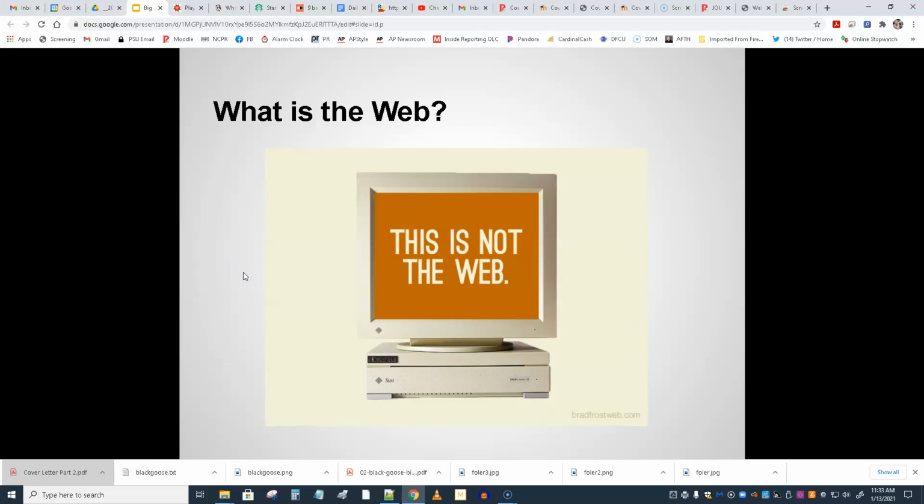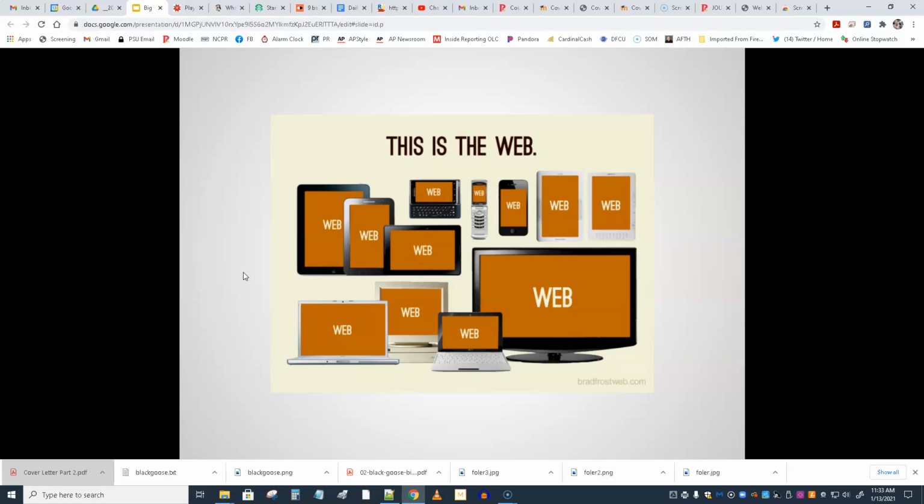What is the web? Well, this is what the web used to be: desktop computers, right? Now these days, this is what the web is. It's so much. It's tablets. It's phones. It's different size laptops to desktops to TVs to so much.